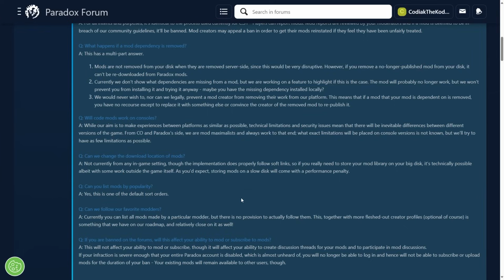This, together with more fleshed out creator profiles, optional of course, is something that we have on our roadmap and relatively close on it as well. And I don't actually know how much we're allowed to speak about the web page version of Paradox Mods, but I will say that there is a follow function on the Paradox Mods web page.